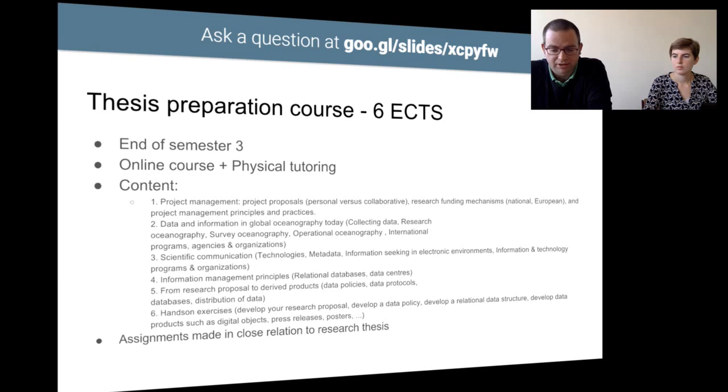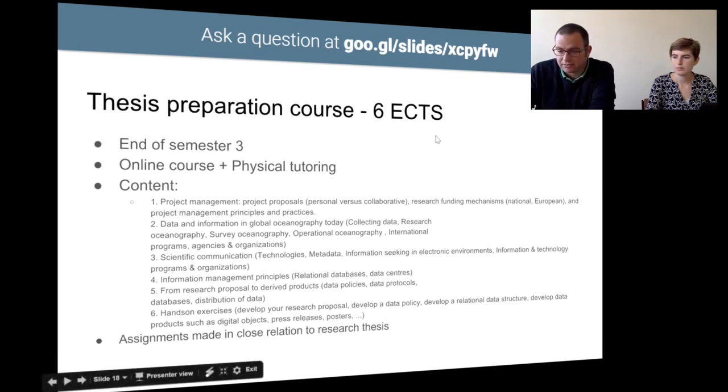The content of the course is related to elements that you will need during your final thesis. You will learn about project management, data and information management, scientific communication, information management principles, and also a number of hands-on exercises related to your actual thesis. That's quite important because it allows you to put your thesis immediately in an applied context. For example, with science communication, you will be able to make a poster, a digital object, or write a press release. So that's an integrated element of thesis and thesis preparation.